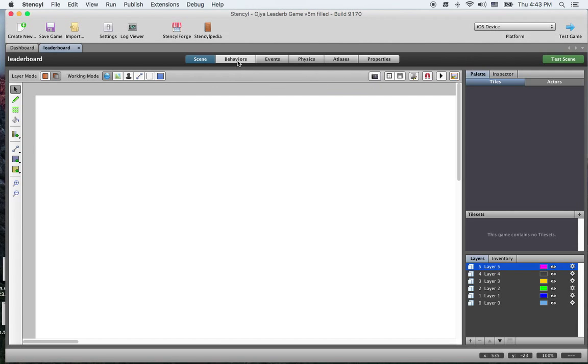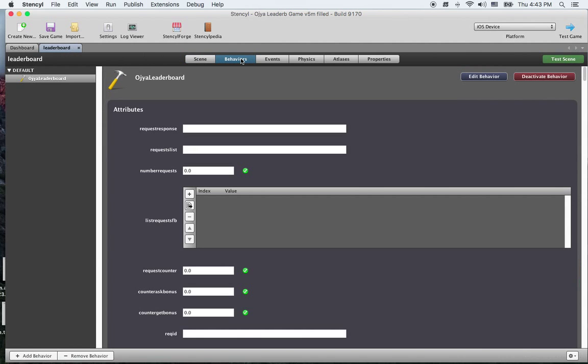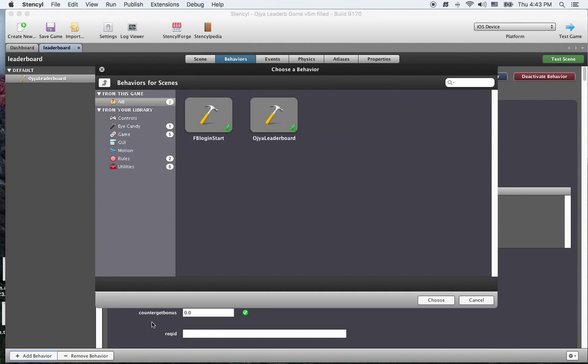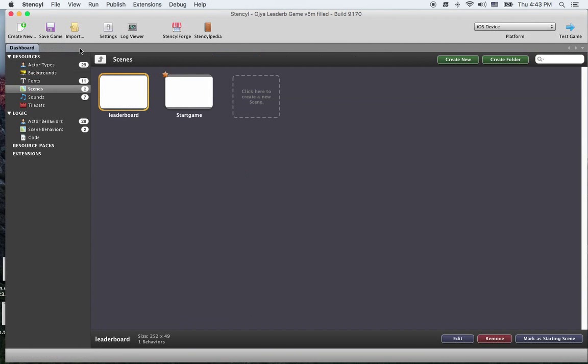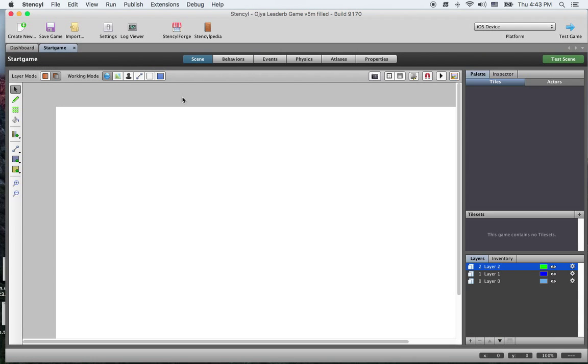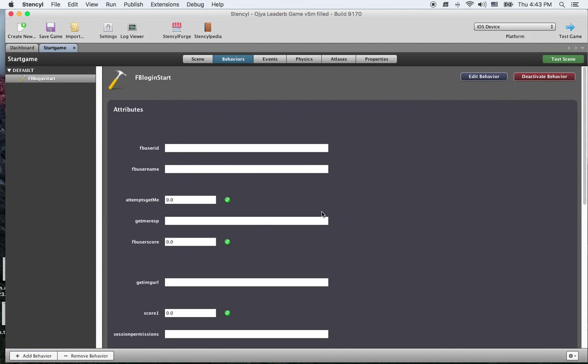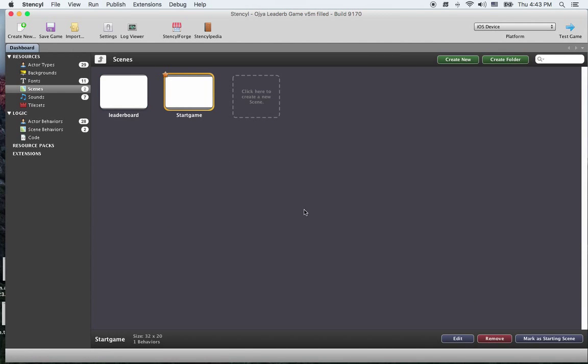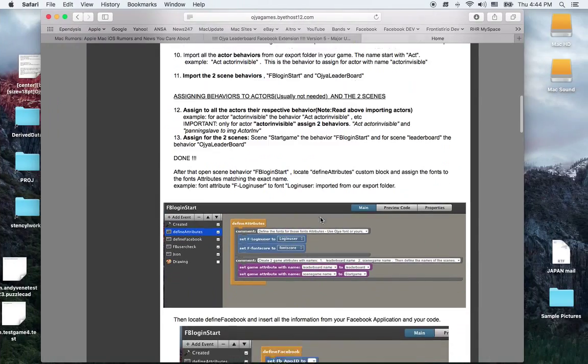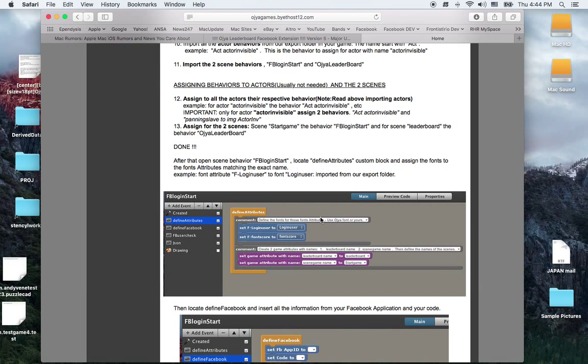Now, after that, we go to behaviors, let's say for the scene leaderboard, and we add behavior the Ojya leaderboard for the scene leaderboard. We close, then we go to start game, we go to behaviors, and we add phase FB login start on our scene start game. Of course, as you can see, I'm not doing okay because the scene has already the behavior. So I just created two scenes with its behavior, and as you can see, it's all you have to do for importing the whole kit leaderboard to your game.